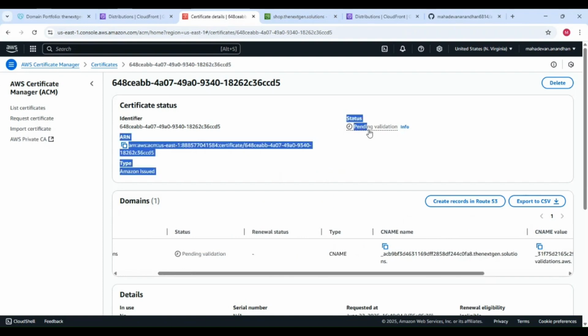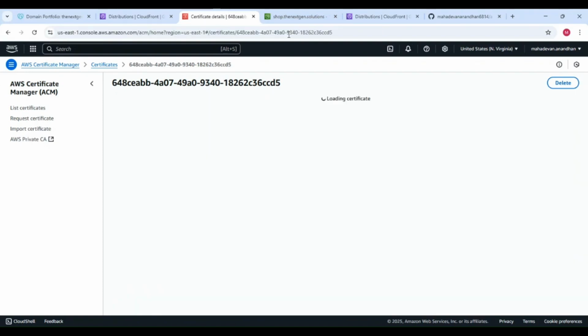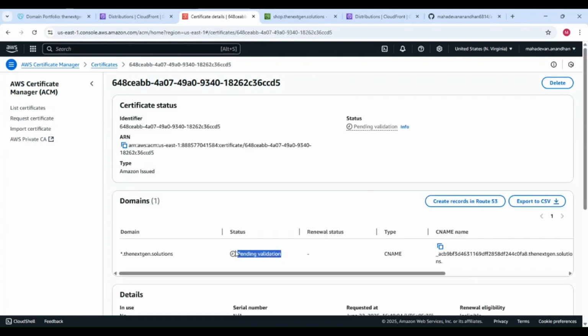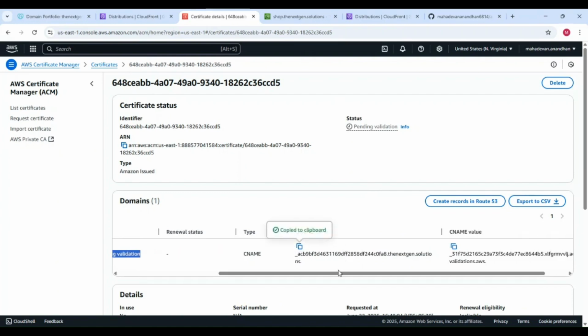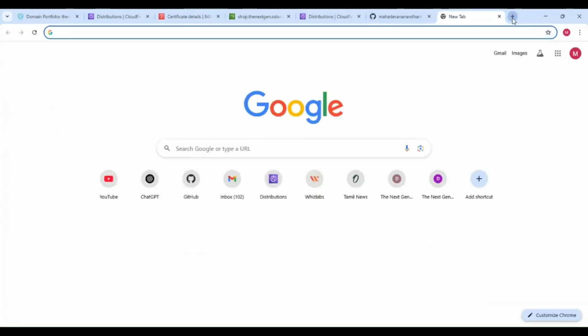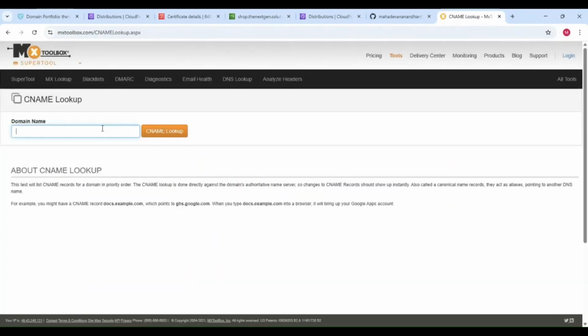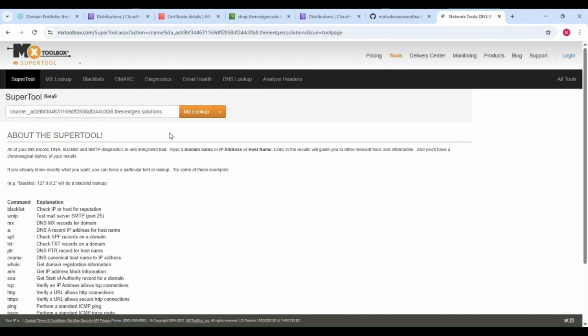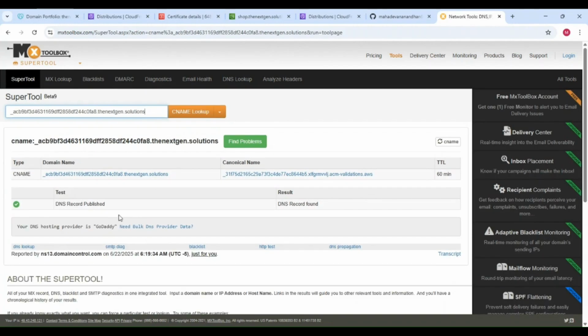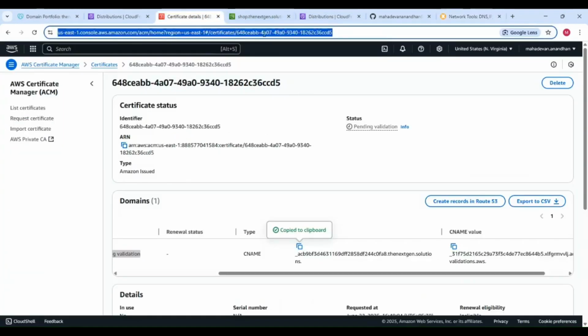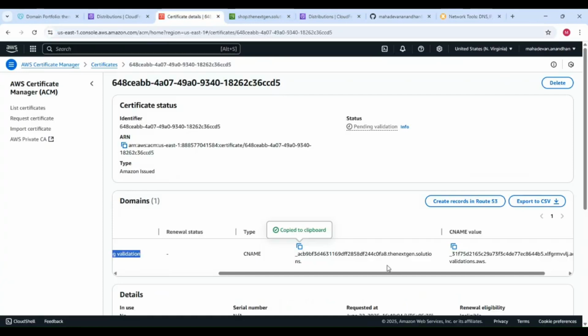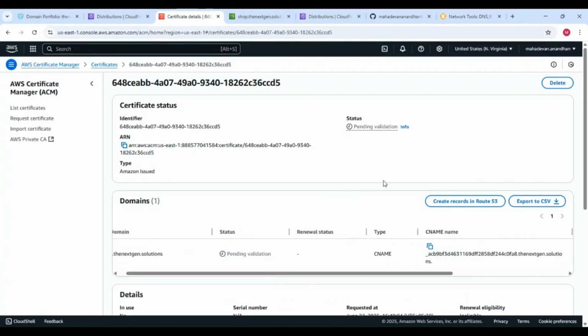This verification is pending. It takes a little time to verify the certificate. The validation is pending, so it has to validate with this CNAME. Let's verify whether the CNAME is valid or not. Let's go to the MX Toolbox website, enter the CNAME value, and check it. Yeah, this value has been created. Let's see whether it's validated or not. It takes a little time.